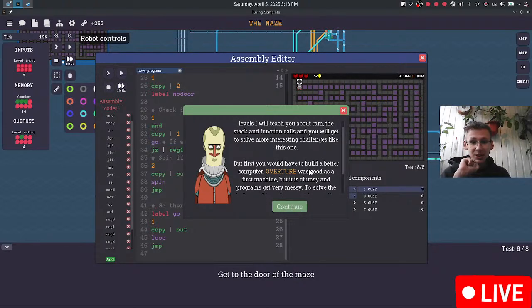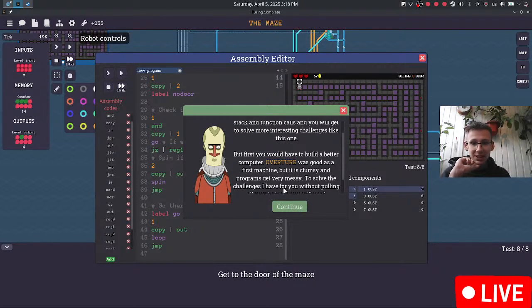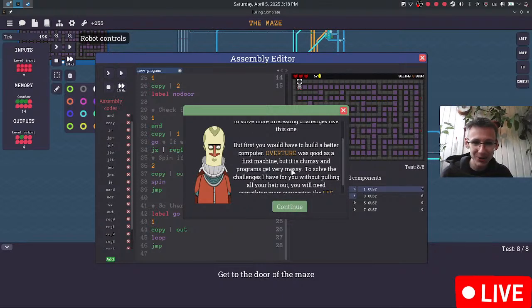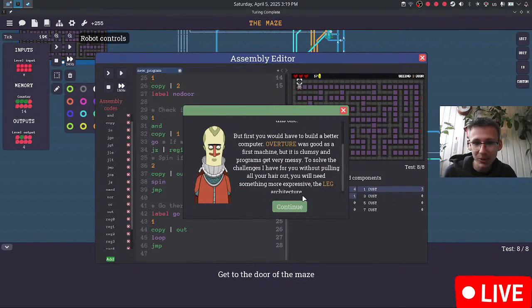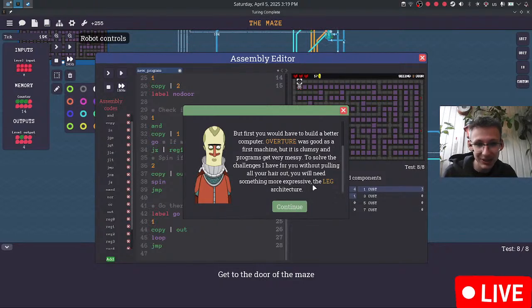But this would have to build a better computer. Overture was good as a first machine, but it is clumsy and programs get very messy. True. But I modified it. I modded it. To solve those challenges I have for you without pulling all your hair out, you'll need something more expressive. The LEG architecture.